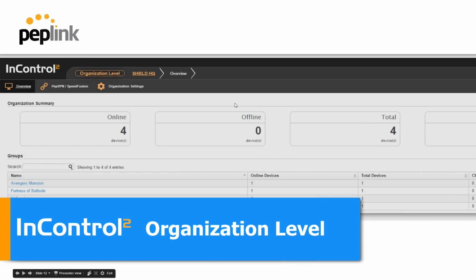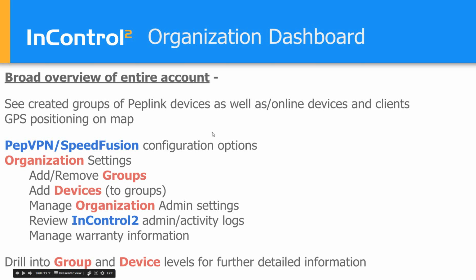We move ahead. So let's start breaking it down piece by piece. First off, the organization level of InControl 2. And we start on the dashboard. And this again will give you a broad overview of the entire account. This allows you to see all of your created groups of Peplink devices, as well as some status information.